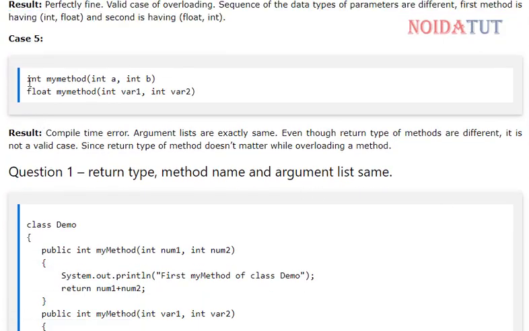Now let us have a look at case 5. An int method. We have two parameters, then we have another two parameters. The only difference is in the return type. Now in this we are going to have a compile time error. Argument lists are exactly the same even though the return types of the methods are different. It is not a valid case since the return type of the method does not matter while overloading a method.